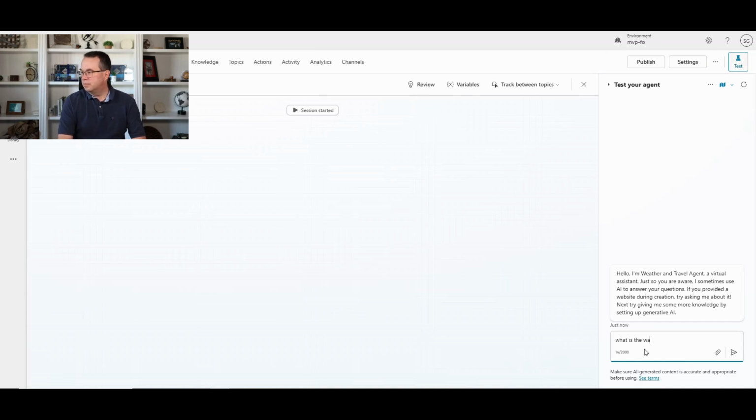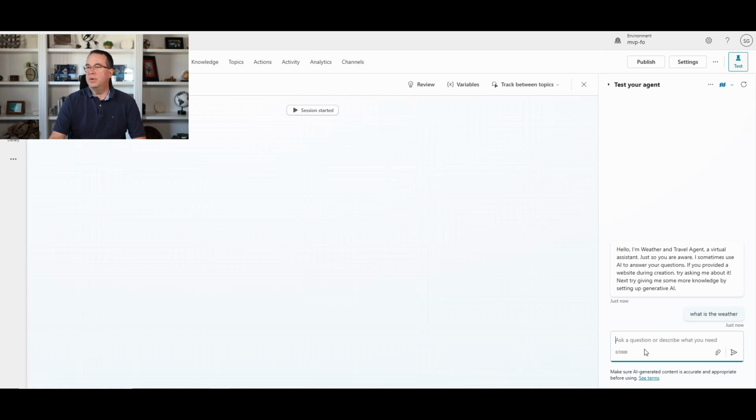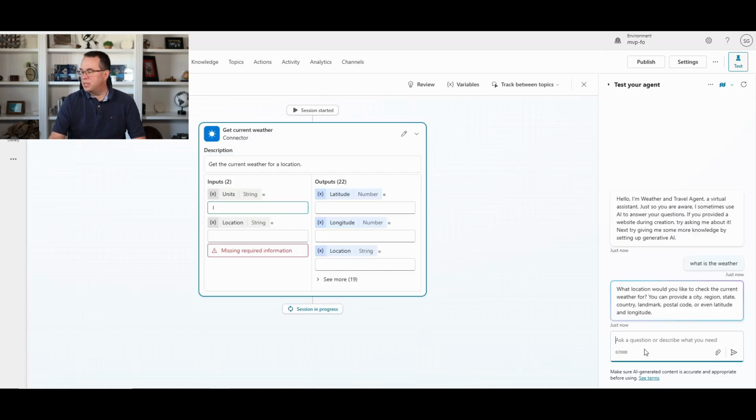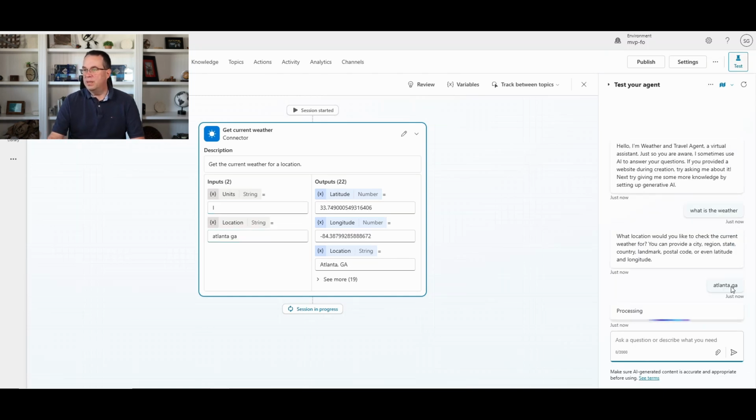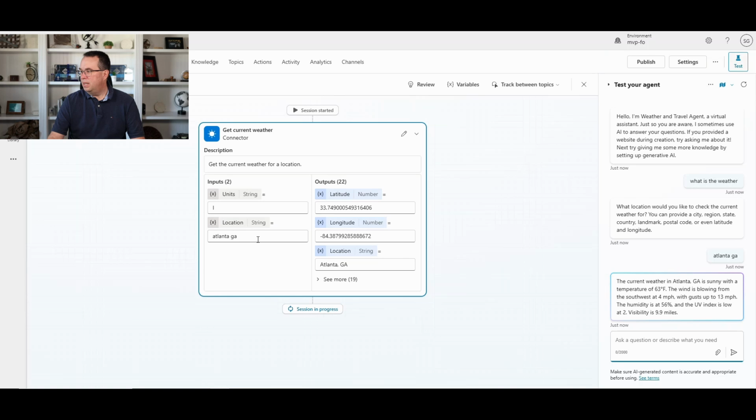What is the weather? Again, if we remember, it's going to be looking for a city, and I have not specified a city. I haven't previously told it a city, et cetera. So it's going to ask me what is the city, region, state. I'm going to put Atlanta, Georgia, and we should see it populate there in the session, and it's going to give me the current weather for Atlanta, Georgia.